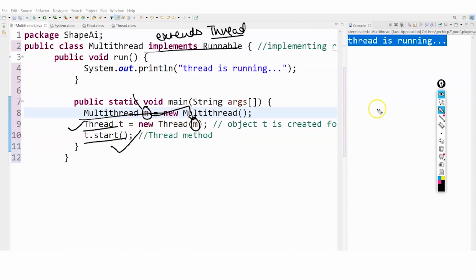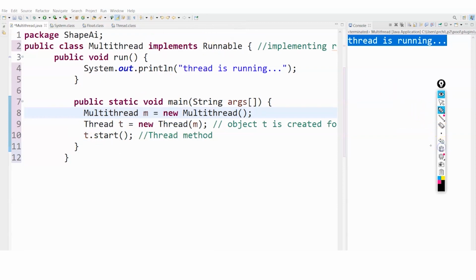You have to repeat the same thing again: Thread t equals new Thread, and you have to put it inside it. When you were extending the thread class, you didn't have to create this part because you were extending the class. But here we are not extending it, that's why I have to make a new thread and link it with the thread class by using the Runnable interface. So that's pretty easy, and let's run this again and see whether it is running or not.